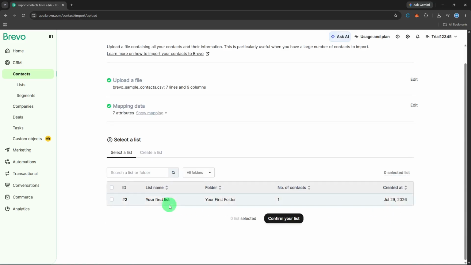I'm a stickler for list hygiene. Create a dedicated list for each import with a descriptive name like March 2025 webinar leads or Shopify customers Q2. Don't just lump everything into general subscribers unless you never plan to segment. Brevo lets you select an existing list or type a new one in the same dropdown. If you type a name that doesn't exist, it creates it on the fly.